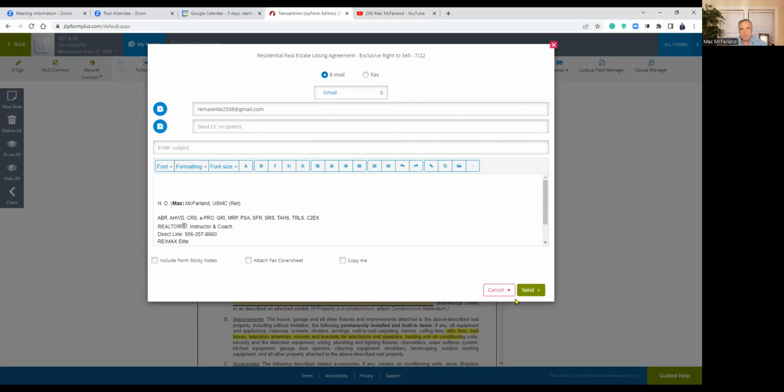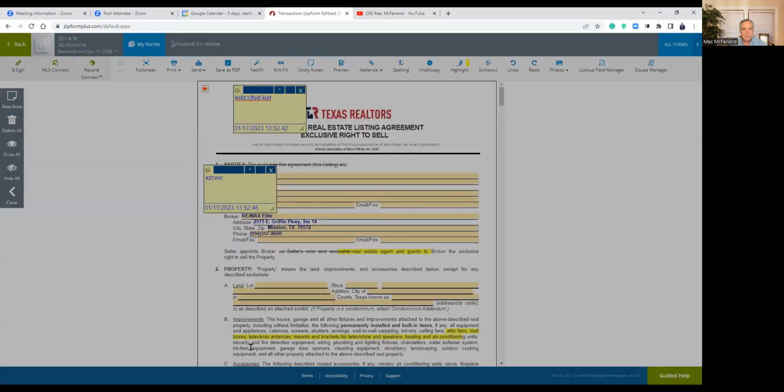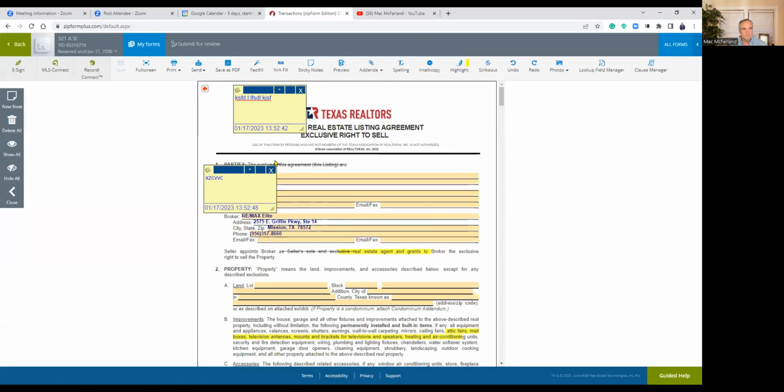So if I click on that, for example, send, it's going to ask me some questions about it. See, input required. Yeah, subject. There. It's going to ask me to sign into my Gmail account. All right. It's not going to just send it out like that. So just stay with ZipForm and it'll work a whole lot easier for you, and it'll go out the way you need it to go out.